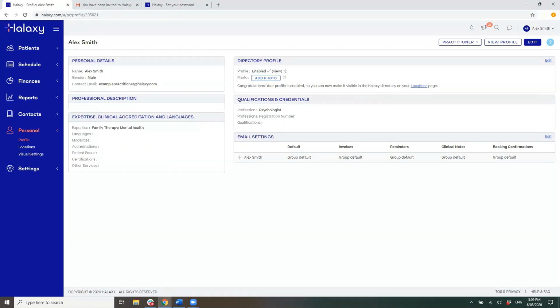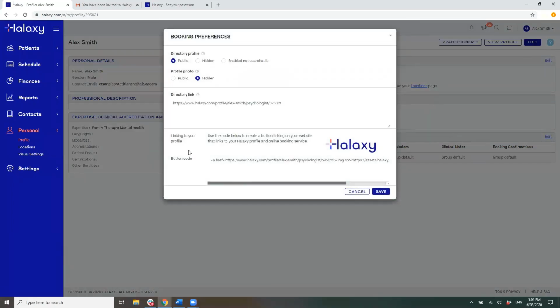So enabled, and you can also choose another option here, and I'll show you. If you click edit in the top right, you'll see you have the option here to select public or hidden, so you can actually choose to hide your directory profile. That means it won't appear in Google searches. It won't appear when people search through the Halaxy directory. Or you can also select enabled but not searchable.